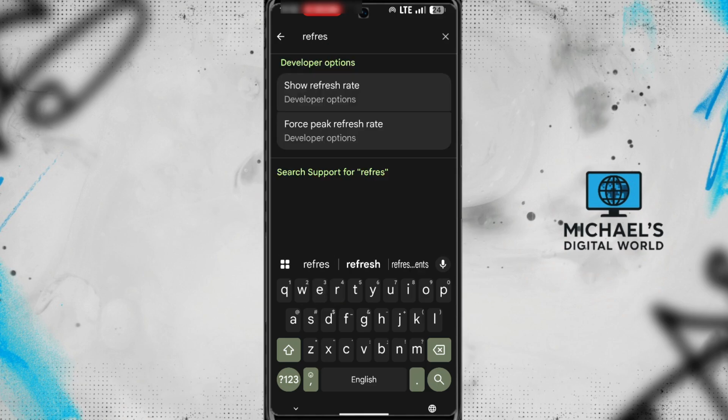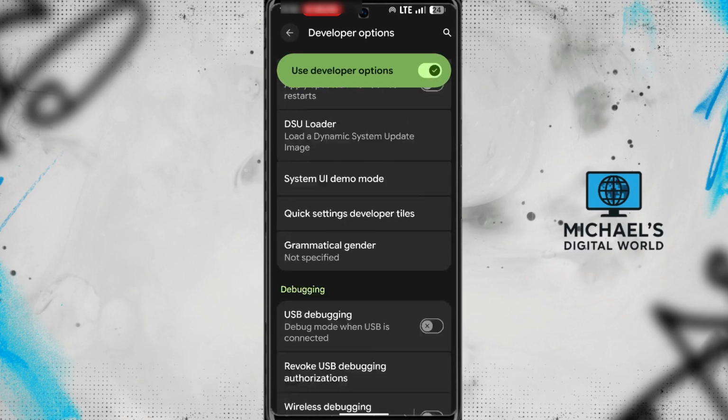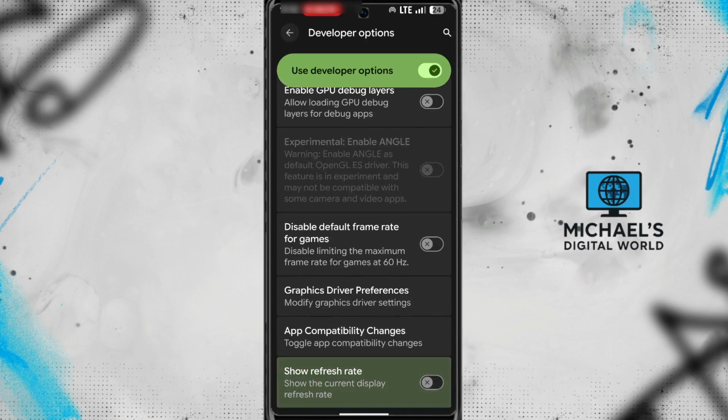Now you see show refresh rate. I'm going to show refresh rate so you can see currently the refresh rate on the device. Tap on this to enable it, and you see at the top left it is currently showing the refresh rate.